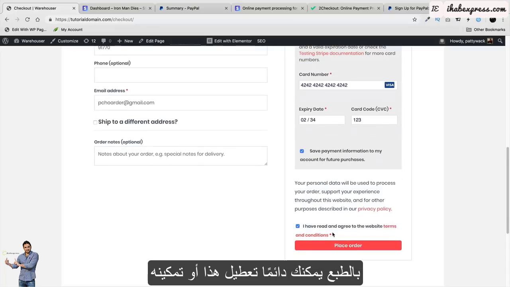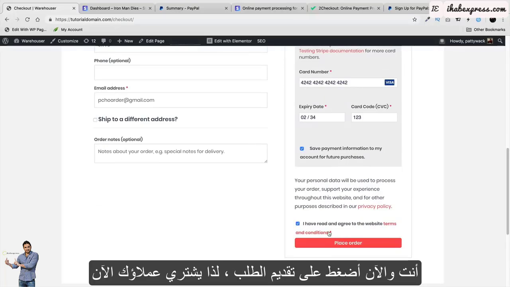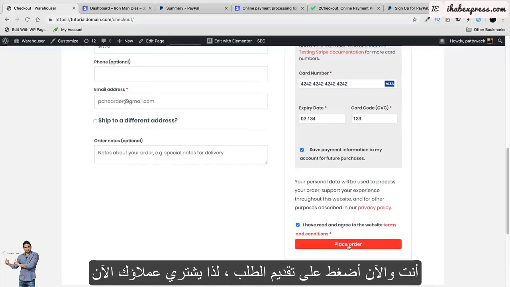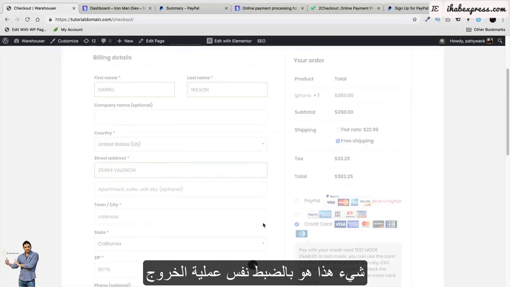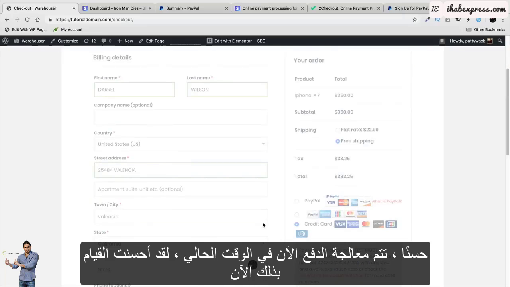Right here, I have read the terms of agreements. Of course, you can always disable this or enable this. It's up to you. And right now, I'm going to click on place order. So right now, your customer is buying something. This is the exact same checkout process. So right now, the payment is processing.